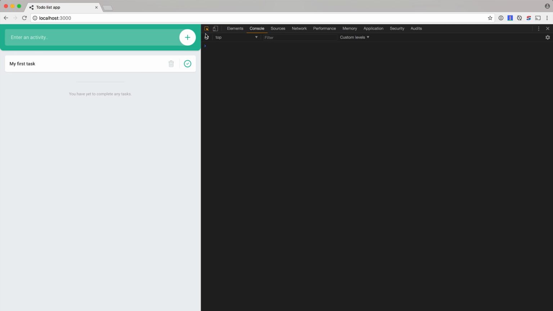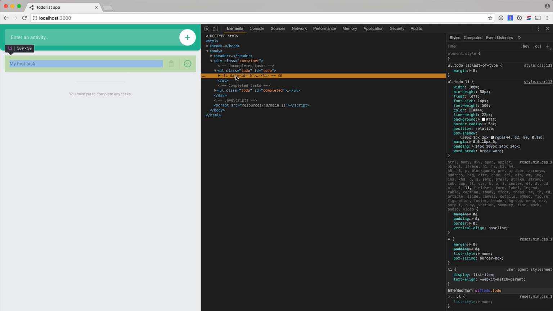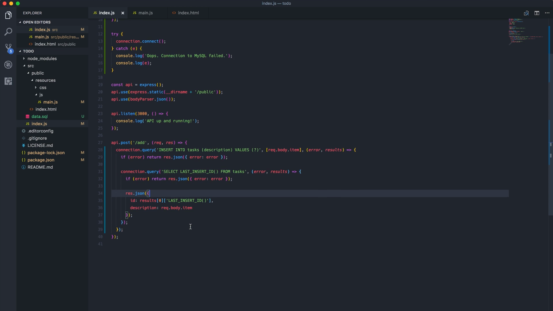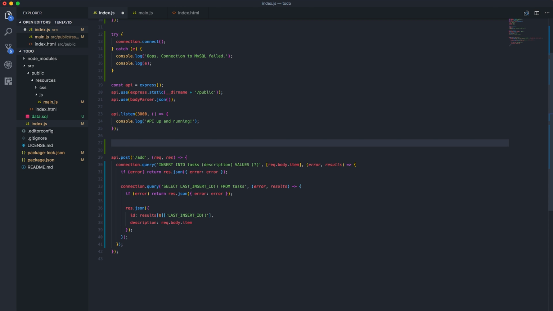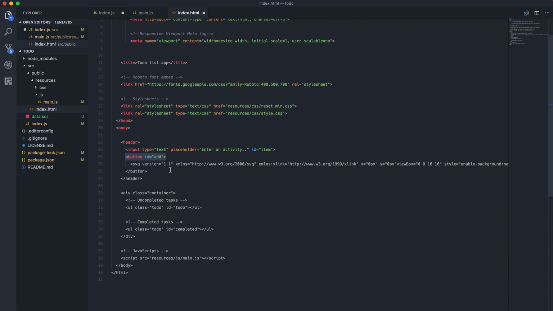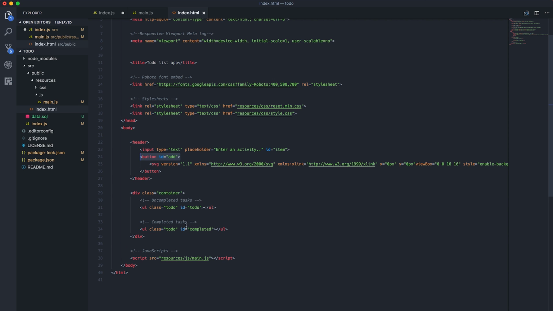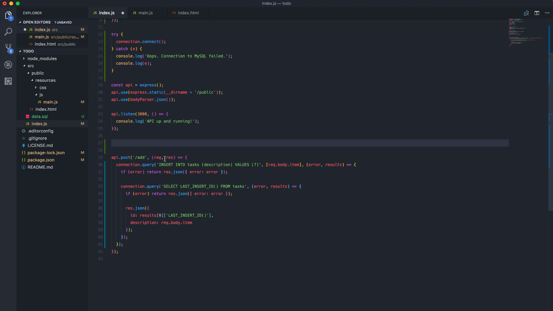Great, and let's check. Yes, awesome. So there's the ID for this specific task. All right, so it works. Now, what we want to do is grab items. We want to be able to fetch all the items from the database and list them in our HTML, in the actual lists.